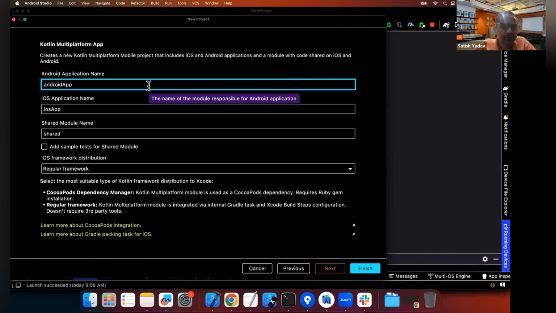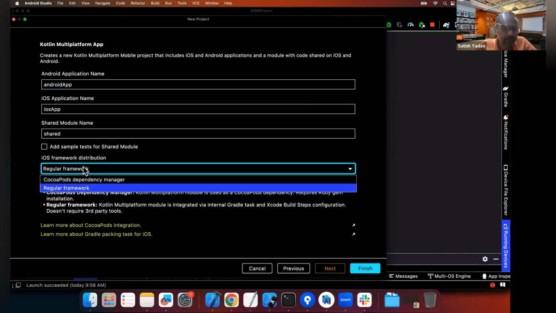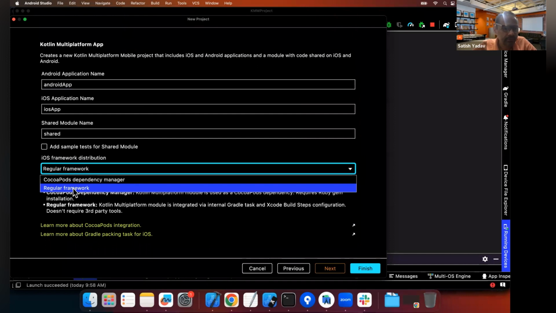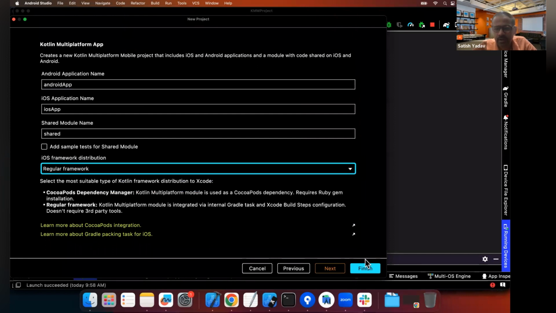These are the modules which will be included in my project: Android app, iOS app, and a shared module. I can change this name, but I like to keep it as default. And with the iOS framework, this is important. You can choose from CocoaPod or regular framework. CocoaPod is the dependency manager for iOS. But to keep it simple, just use regular framework for now and click on finish.